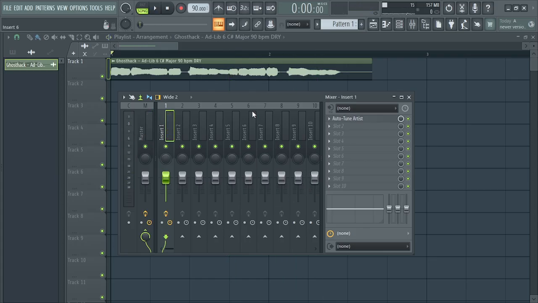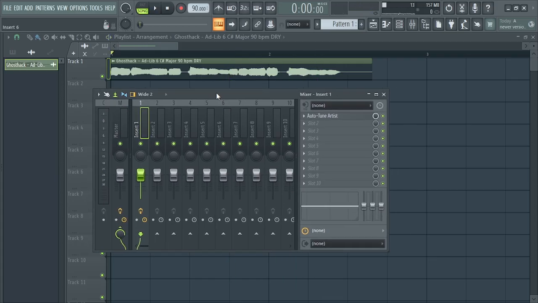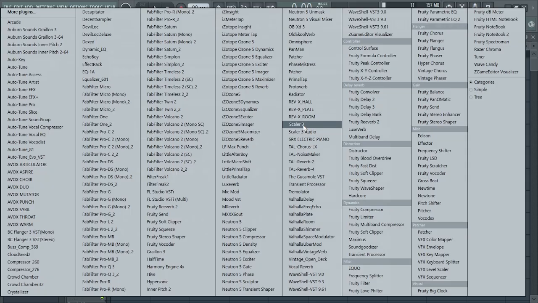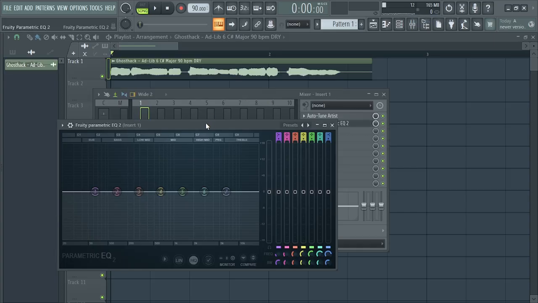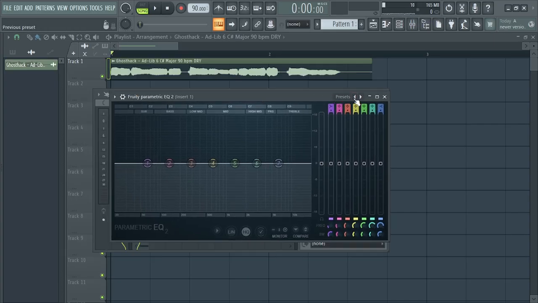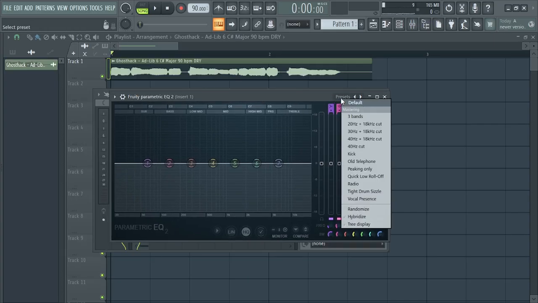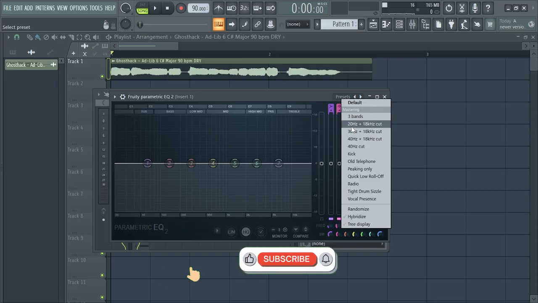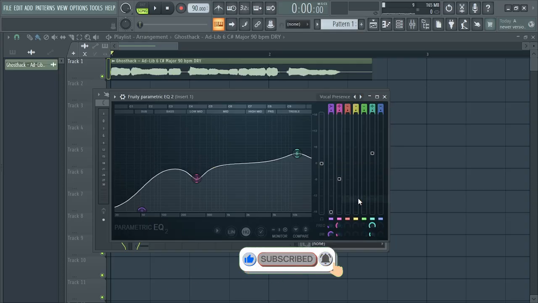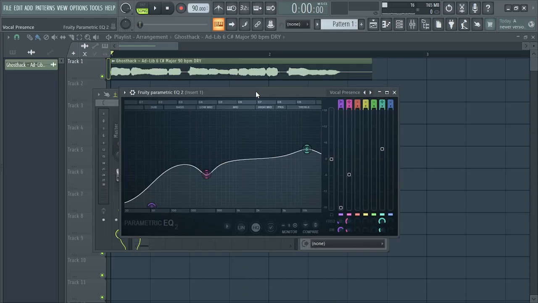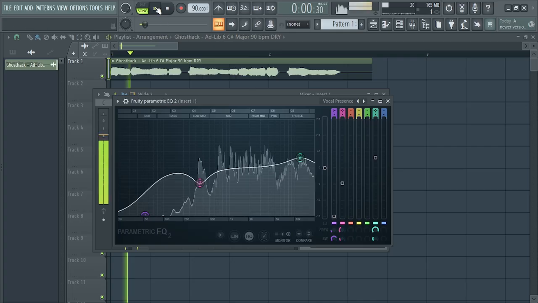Alright, so the next thing we're gonna do is to EQ this vocal a little bit. So I'm gonna use the parametric EQ from FL Studio. Alright, parametric EQ 2, which is a default plugin. Then I'm gonna click on this preset. Alright, then go to vocal presence like this. Alright, so now listen to that.